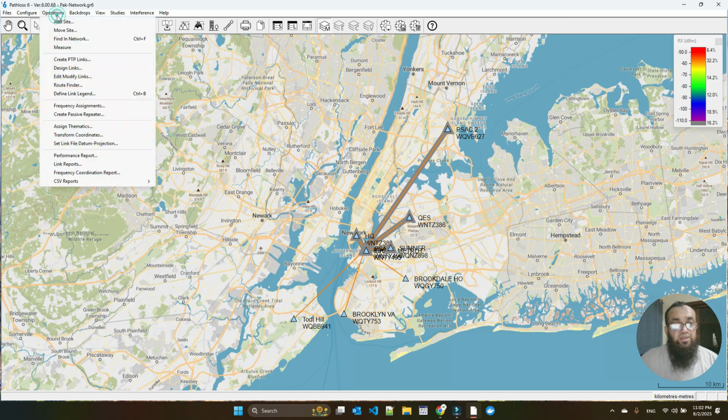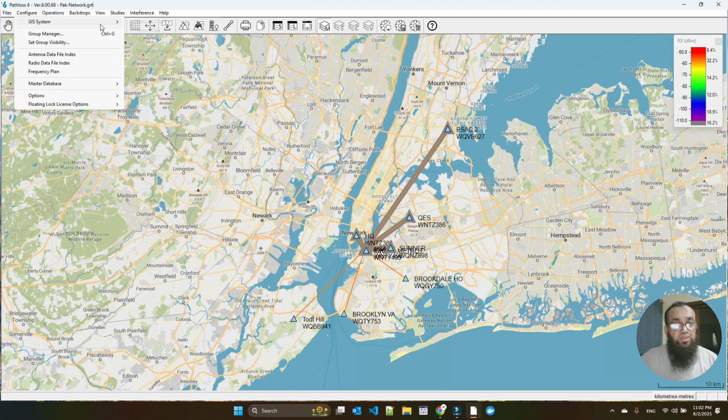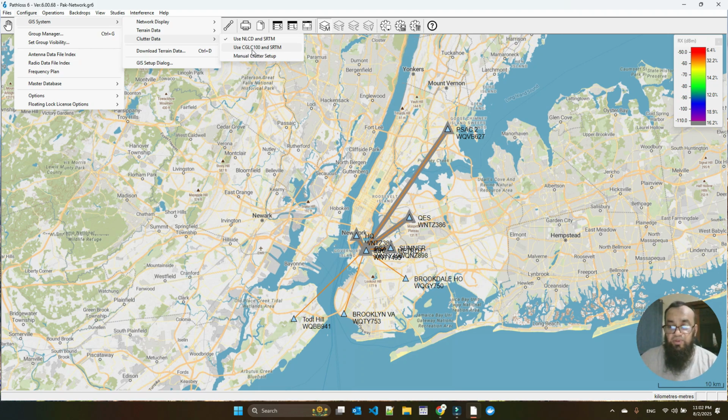So one last thing that I just wanted to show you in the GIS, in the clutter data. So this CGLC 100, this is again added. It was removed previously as per Pathloss. They have added it again.